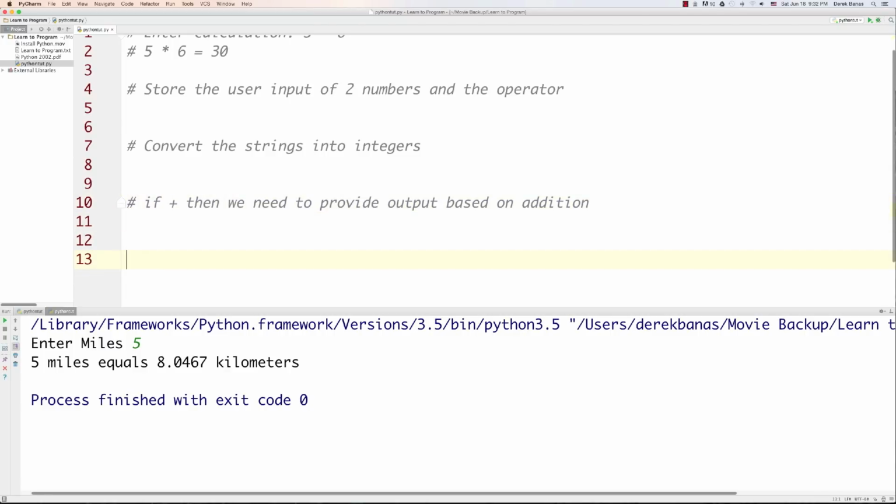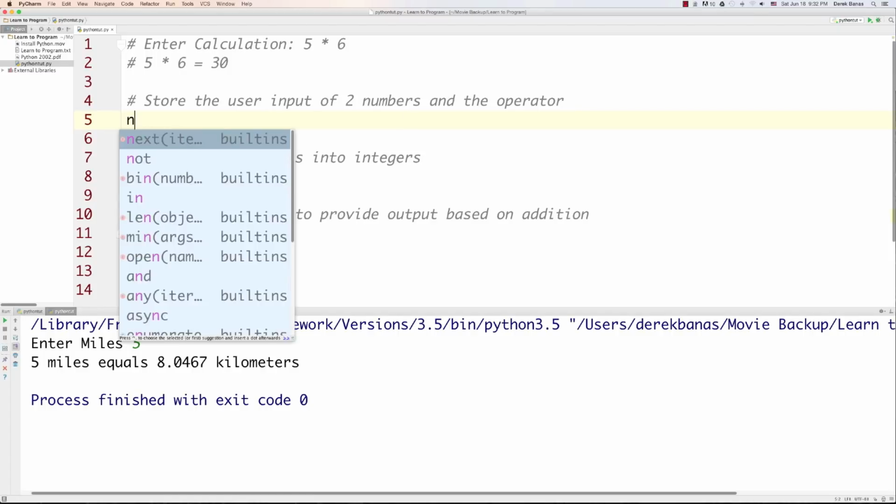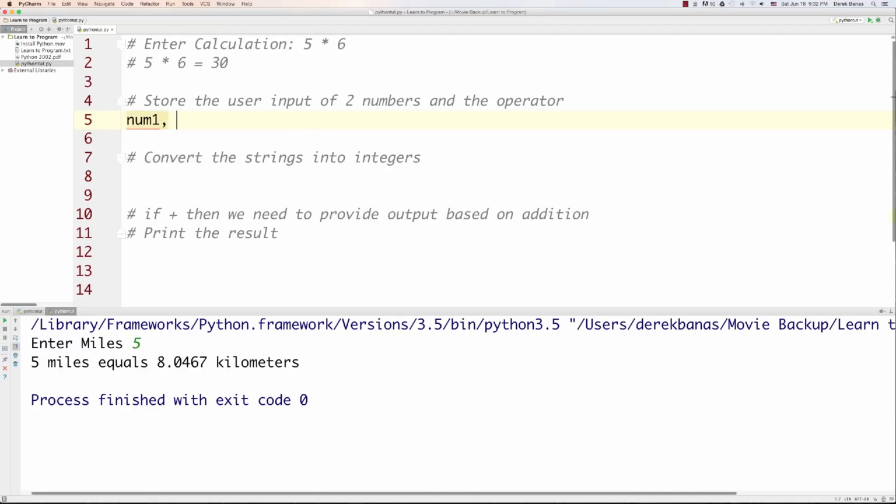So then after we have that, depending upon whatever the condition is, we are going to come in here and print the result. And then our program is going to end because we don't really need to do anything else. All right, so store the user input of 2 numbers and the operator. Also, feel free to pause the video anytime you would like to, if you want to see if you can do it the right way.